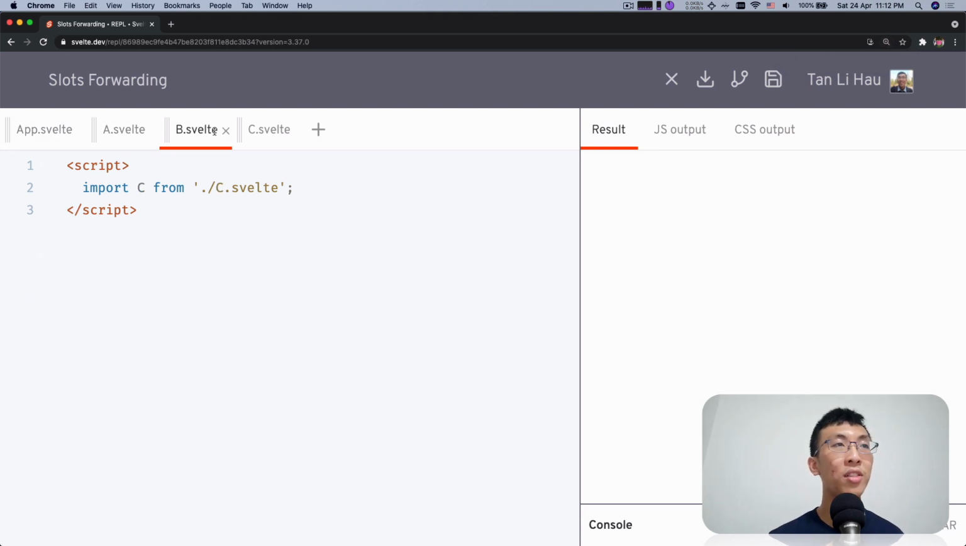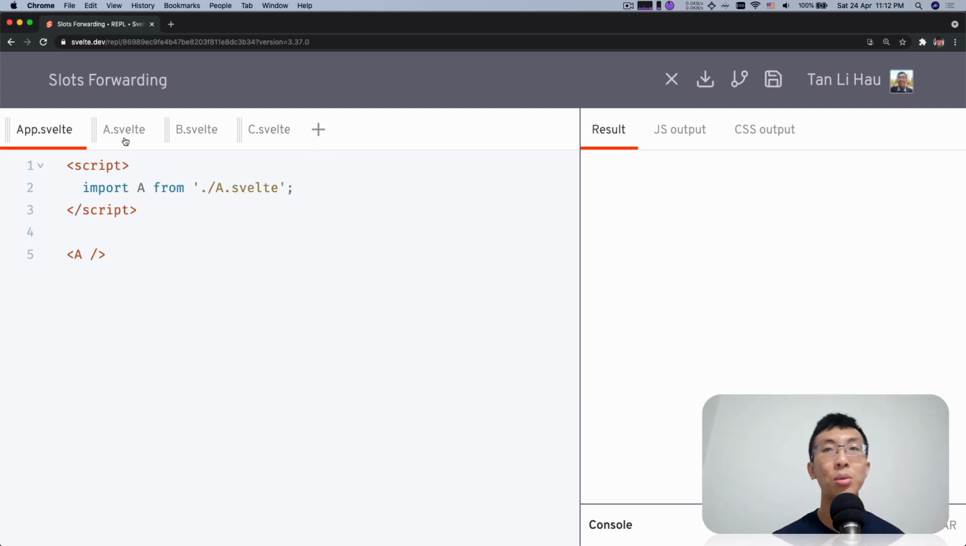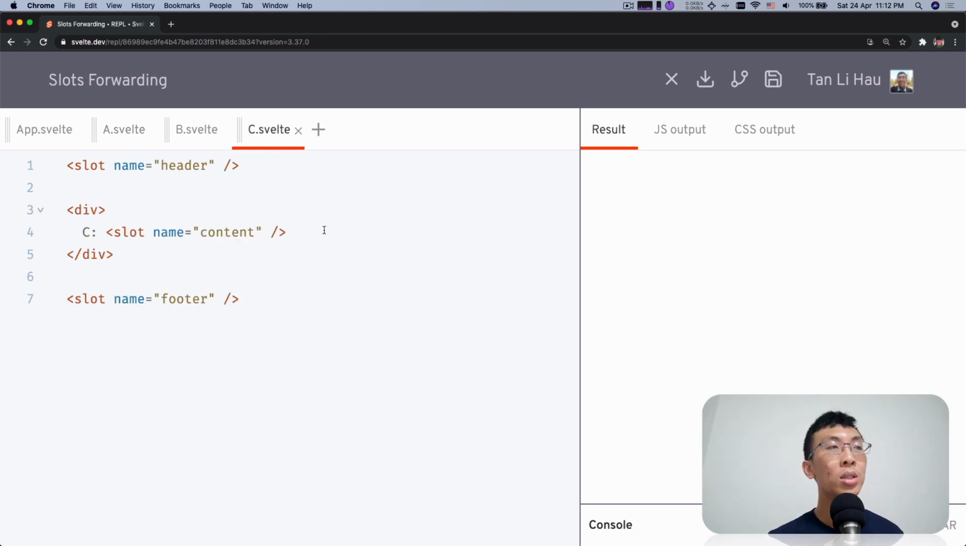I have A, I have B, and I have C. A imports B, B imports C, and the app will import A. So we just leave the app component alone. Let's take a look at the C component first. The C component is the most interesting one.